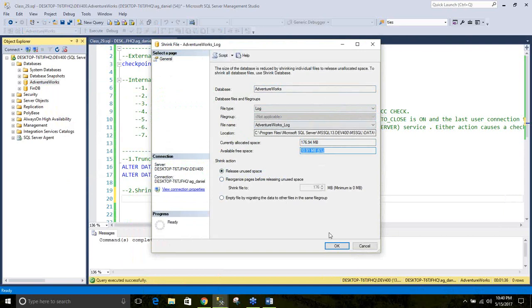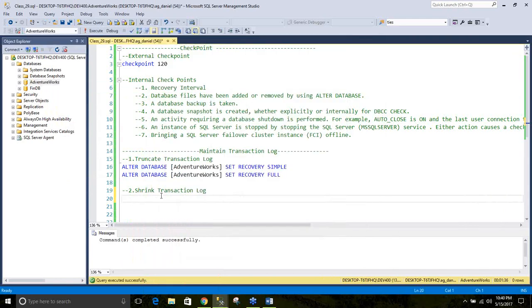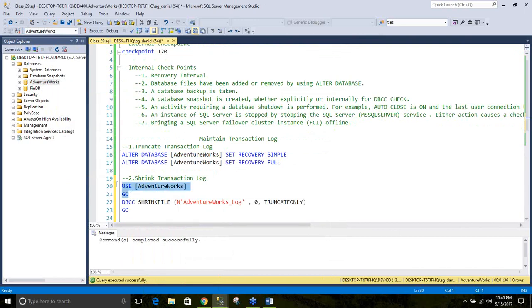Okay. Now, if you click OK, it's going to shrink it, but I want to show you the corresponding script for this. So I'm going to copy this and paste it here. Now, to your surprise, you will see that this is a database consistency checker, or DBCC, statement. The DBCC SHRINKFILE is going to shrink the transaction log file. That is going to have three parameters. The first parameter is the name of the file, which is AdventureWorks_log, my transaction log file for the AdventureWorks database.